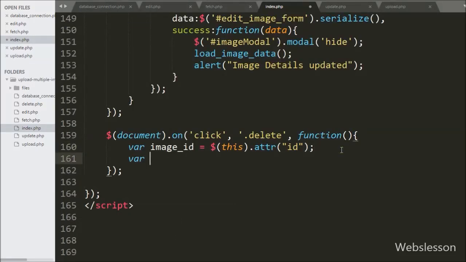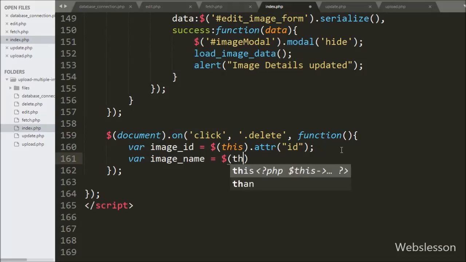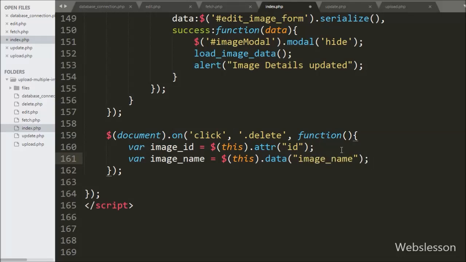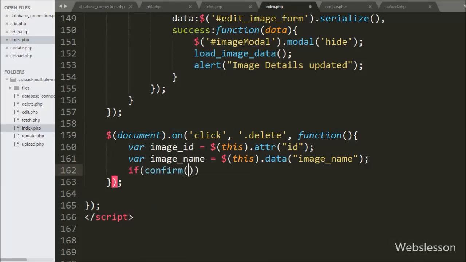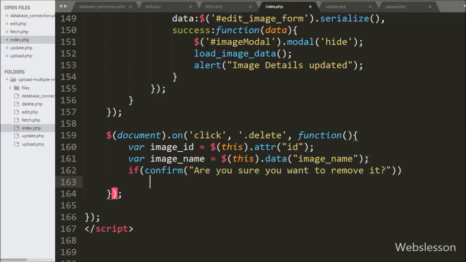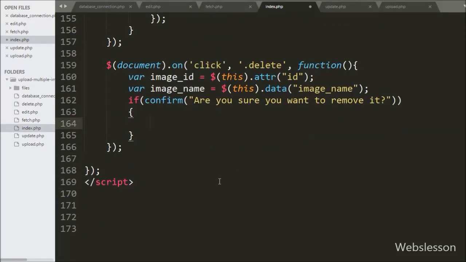Below this we write the image name variable equal to $this with the data method, and under this we write image name. This code will fetch the value of the data image name variable and store it into the image name variable. Now we write an if statement, and under the condition we write a confirm statement with a message like "Are you sure you want to remove it?" This code will pop up a message box with this message and OK and Cancel buttons.